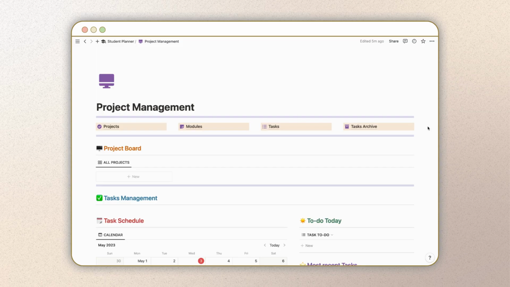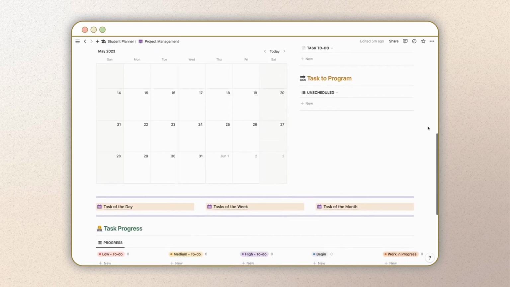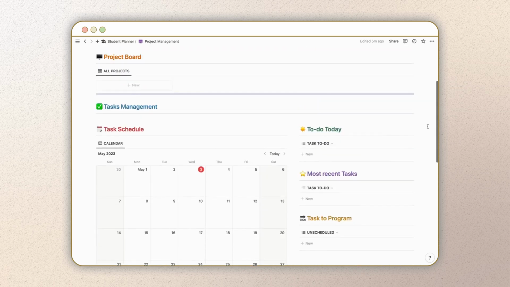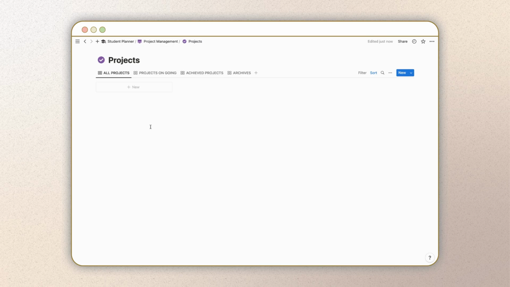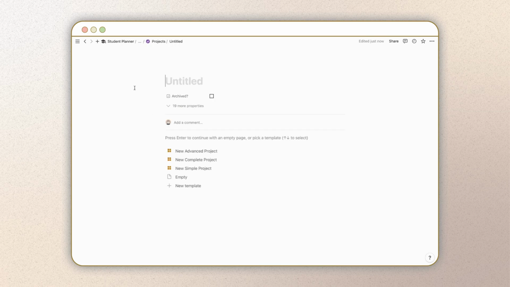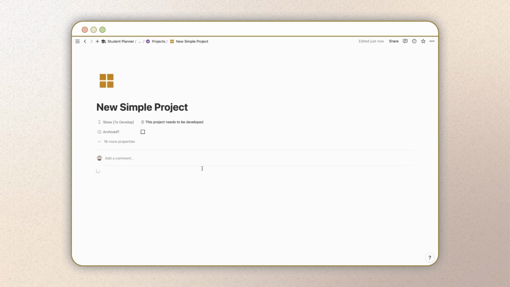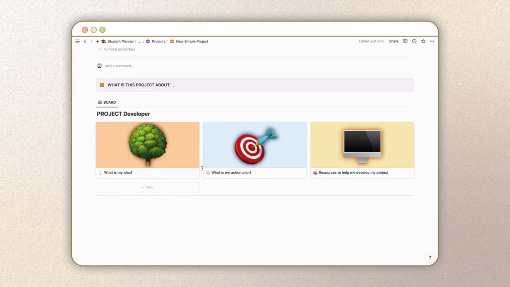As a project manager, you need to have everything in one place to stay organized and improve productivity. Here's how you can use Notion to manage your projects. Depending on your needs, you can create 3 different types of projects. To start with, the Simple Project option allows you to define your goals and ideas without the need for modules and task organization.